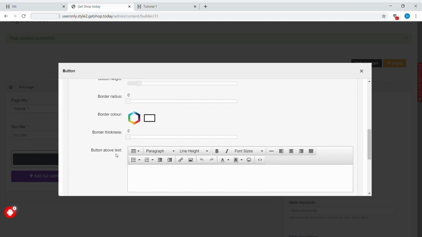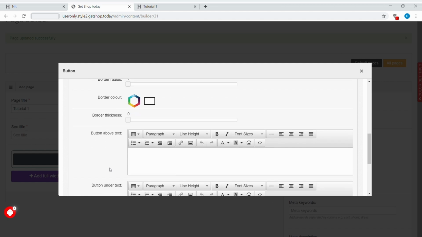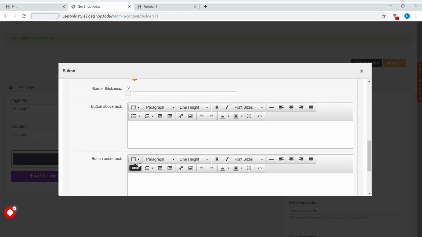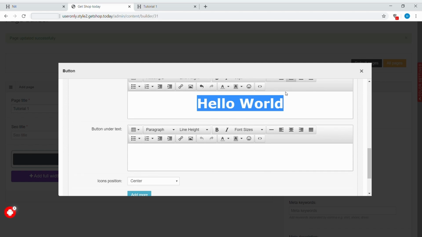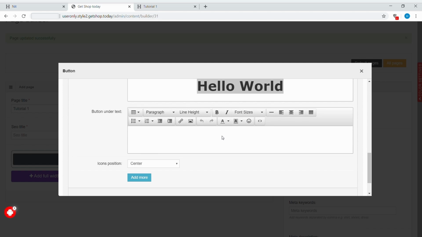And here we have button above text and button under text. If you want to set any text on top of the button or underneath it, you can write that here. For the purposes of this demonstration, I will write the same text above and under the button. Now let's make it a little bit smaller.